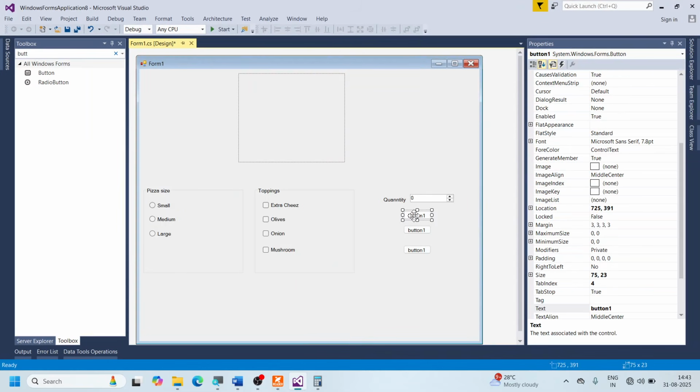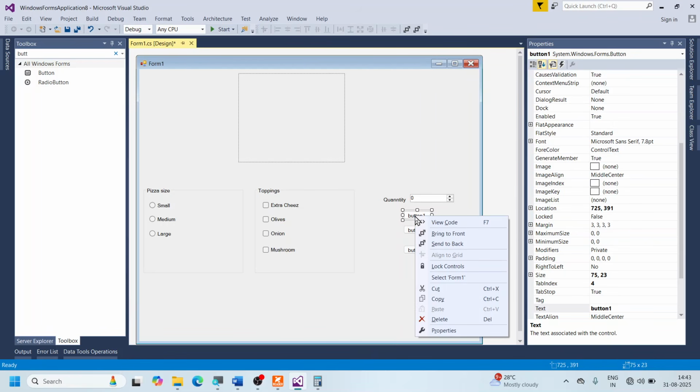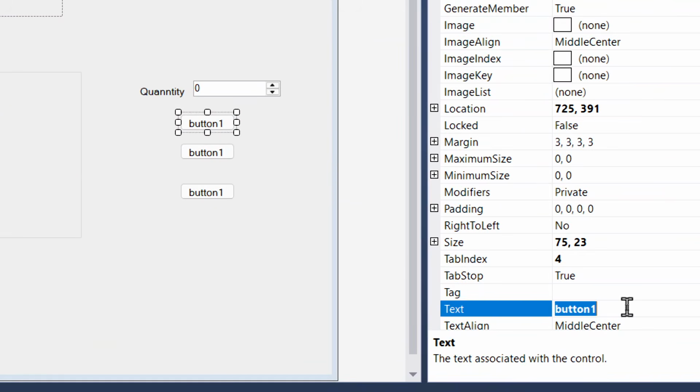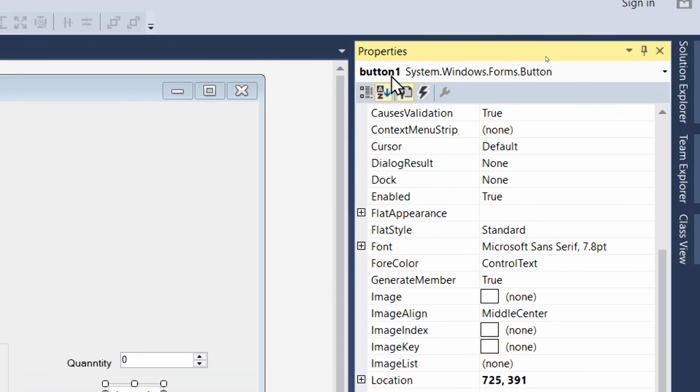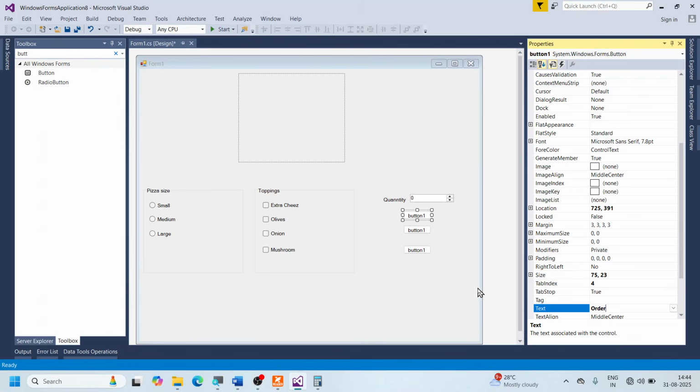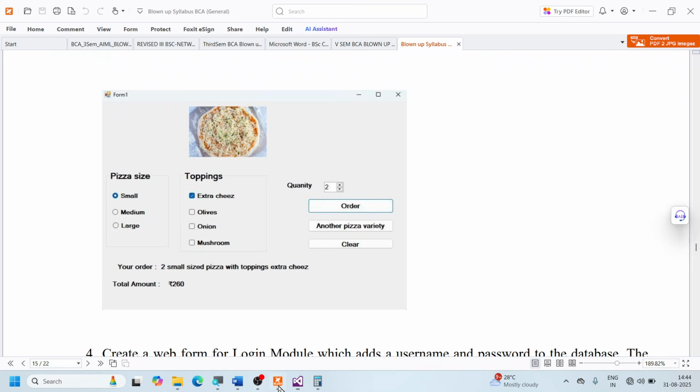So let me click on the first button, and I will go to the properties. You can right click and go to the properties. If you have already pinned the properties, this is button one. And for the text of this button one, what is written there is order. So this is what they have written there, order. Then what you have is another pizza.